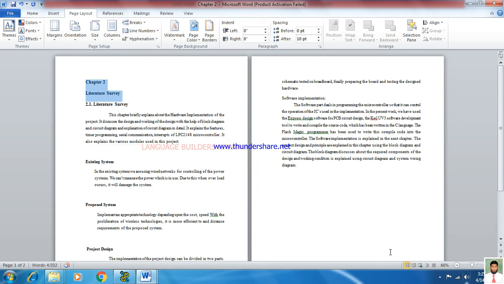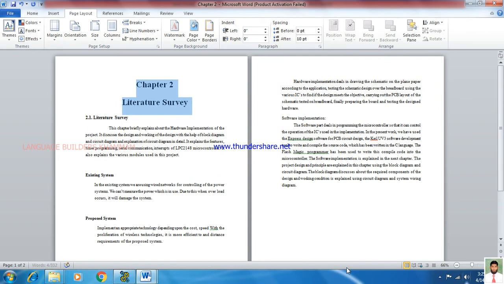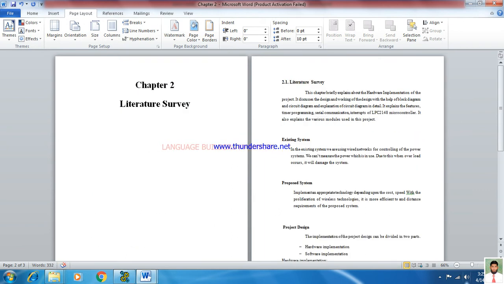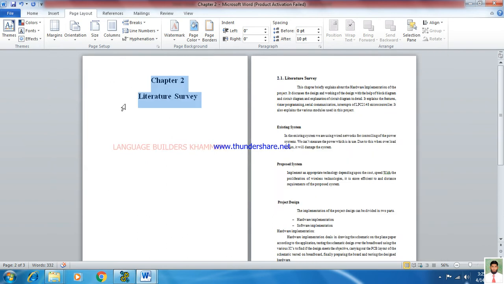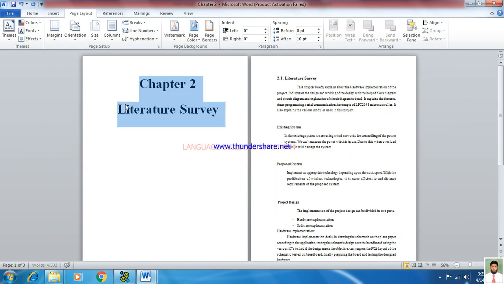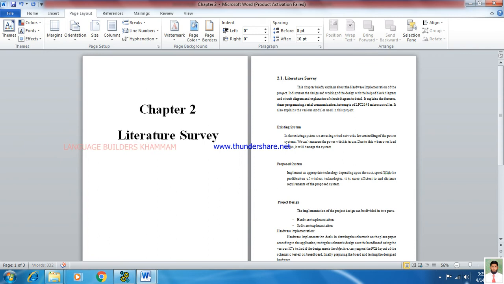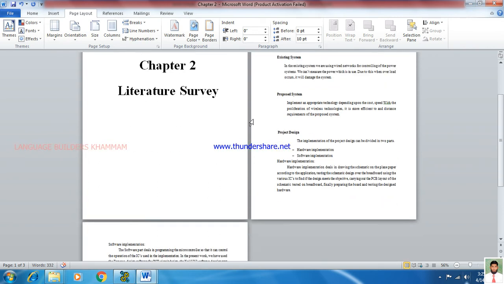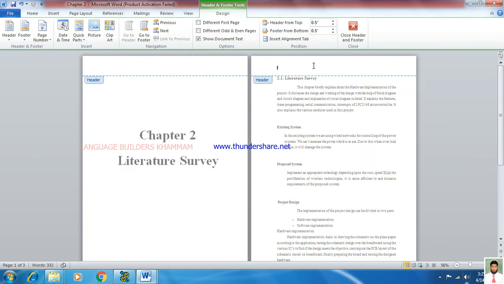Select them both and put them in the middle. Increase the font size and send the entire data into the next page by pressing Ctrl Enter at a time. And increase the size of this Chapter 2 again and send these two lines into the middle of the page. Now put the header and footer again.